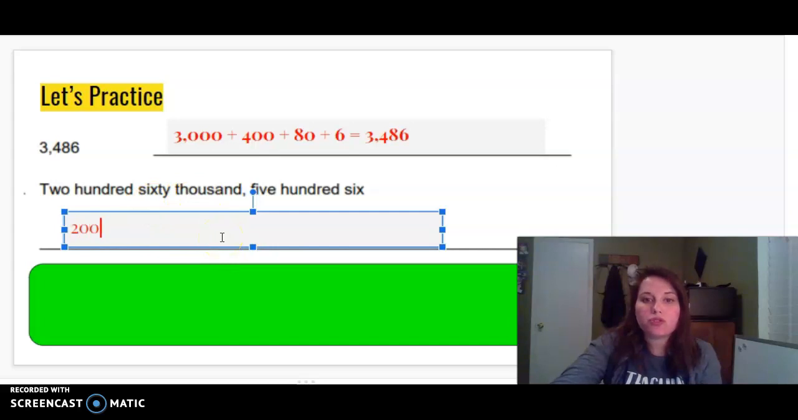So 260,000. I want everything else to turn into zeros. And I know whenever I see 1,000, and I even see it right here, I put a comma. 200,000 plus 60,000 plus 500 plus 6.